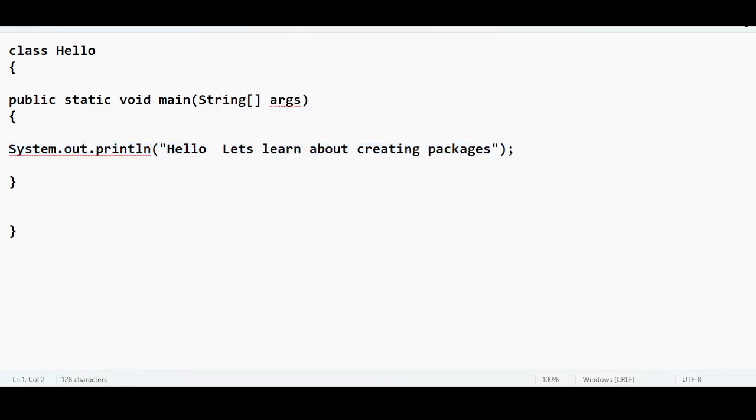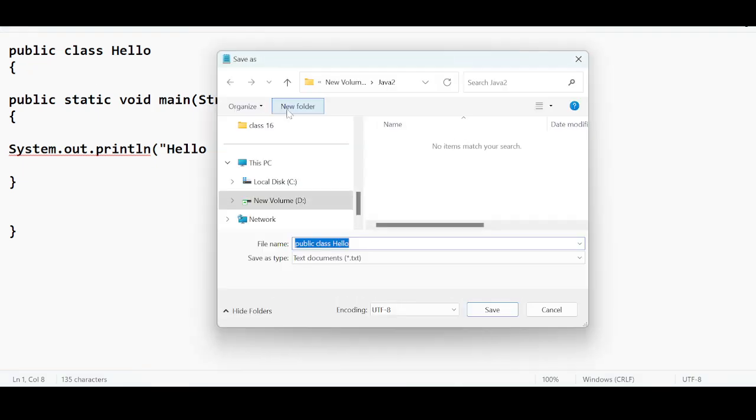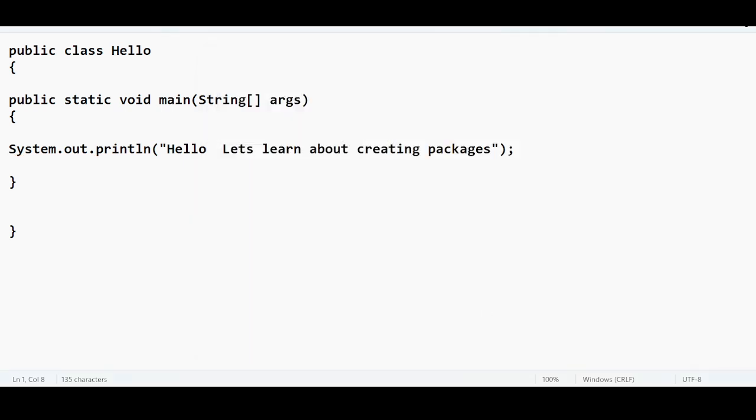I will tell you why I am taking this as public. For now, try to understand why we are creating packages. File, save as. If you don't save this with the .java extension, your machine will not understand whether this is Java code or plain English. That is why it is highly recommended to save this with the .java extension. Allow is the name of the class, so we simply save it as Allow.java. Save. It has been saved successfully.